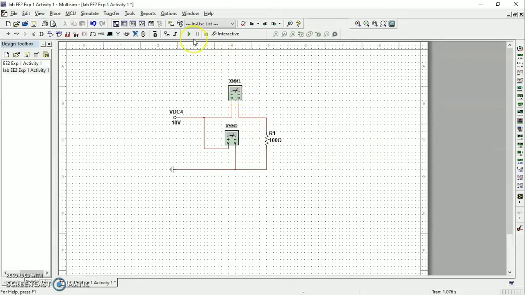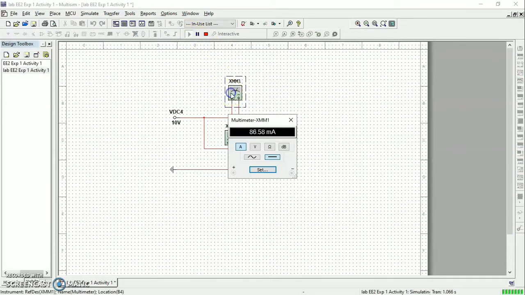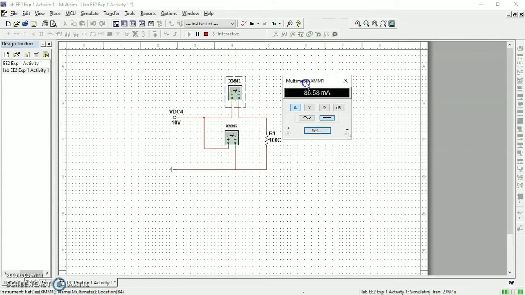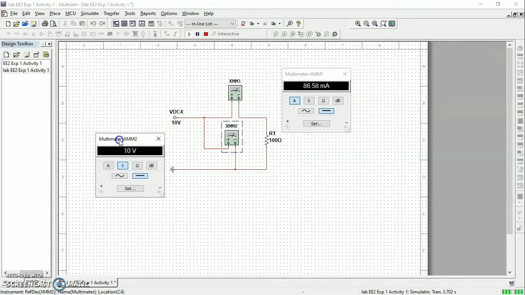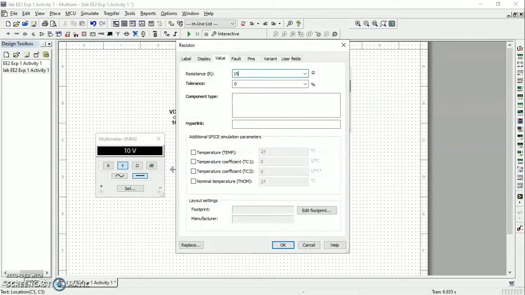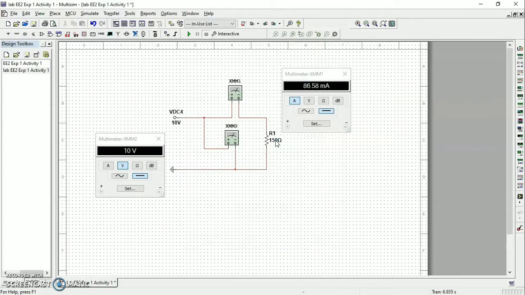and we start with the first value, which is 100 ohm. We simulate and get 86.58 milliampere, and the voltage 10 volt. Stop simulate. We change the resistance value to 150 ohm, and we get the current value 60.423 milliampere, and voltage 10 volts.